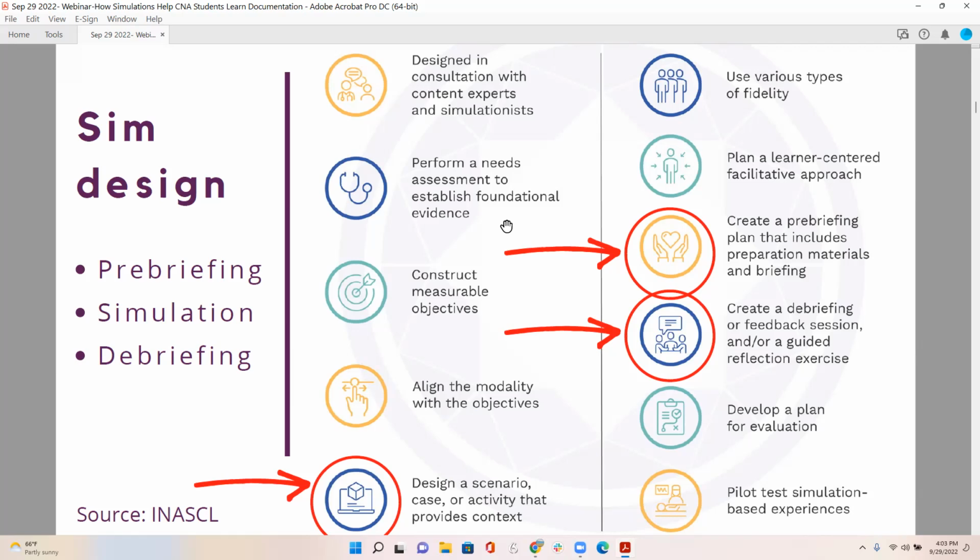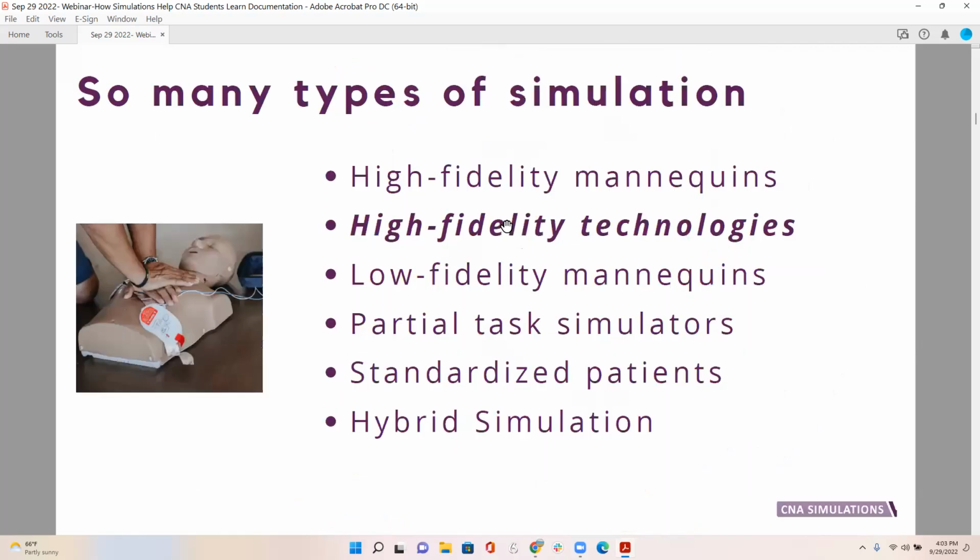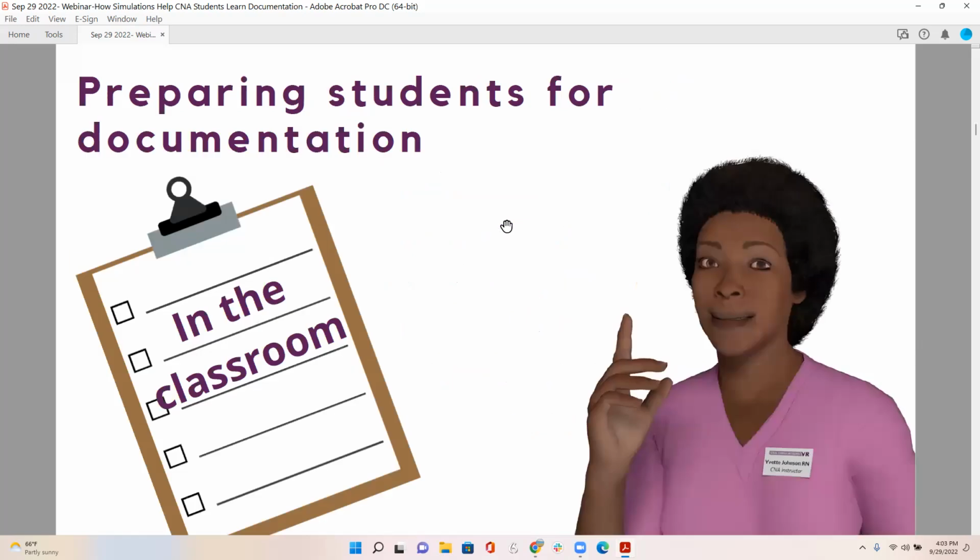And then there's debriefing, creating a way for the students to reflect on the care they've delivered or the skill that they exercised during the simulation. The research shows that debriefing is one of the most important parts of simulation and that a lot of learning gets cemented during that debriefing period. There are many types of simulation, and I'm sure if I actually polled everyone in this group about all of the creative ways you were simulating during the pandemic, we could probably create like 25 slides of types of simulation. But let's go ahead and start talking about preparing students for documentation.